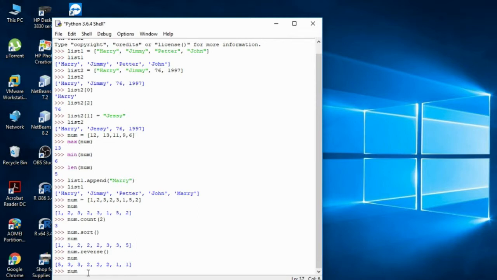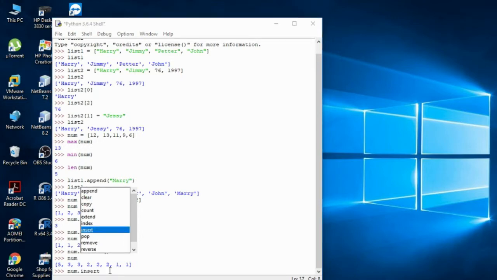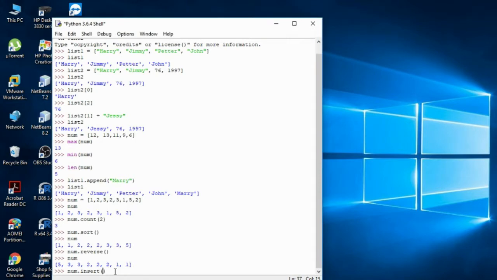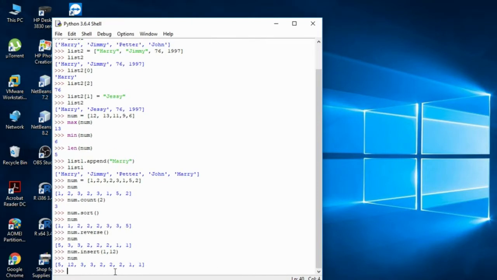A few more things. Let's say I want to write something like num dot, I'll just show you, insert. Insert what now? I want to insert data at one particular index. Let's say I want to store something at the first index, and what I want to store is 12. I'll press enter, and if you display it, you can see 12 got added at the first index. At the place of the first index, you have just inserted one piece of data.